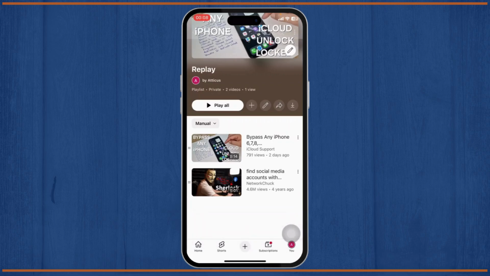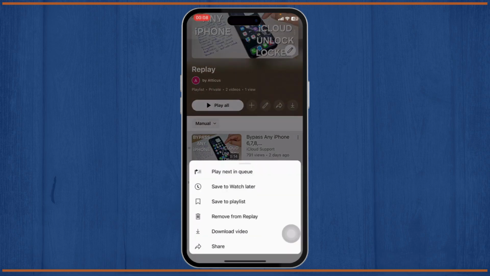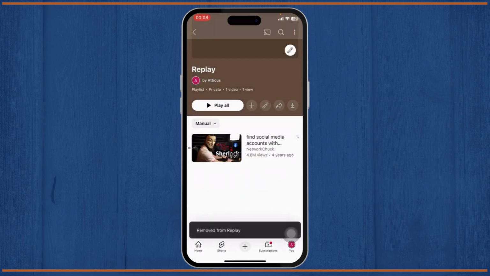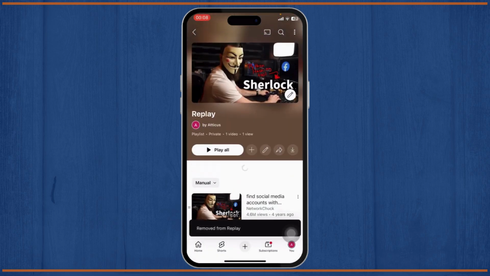And that's basically how you remove deleted videos as well. And let me do that again. Tap on the three dots on the top right corner of that very video. Tap on remove from replay, that is remove from playlist, and it should get removed.